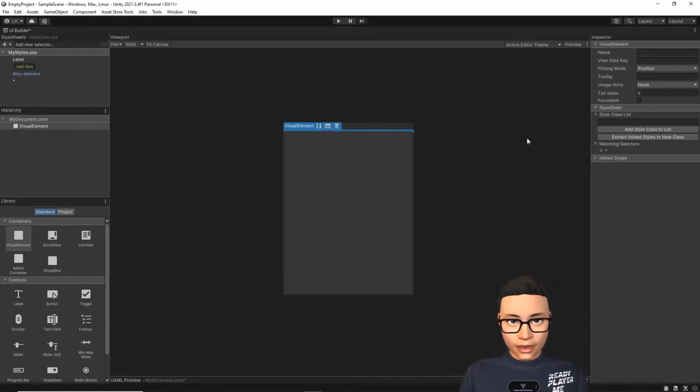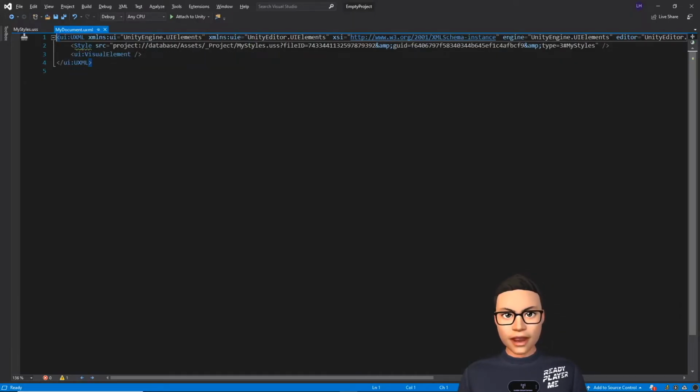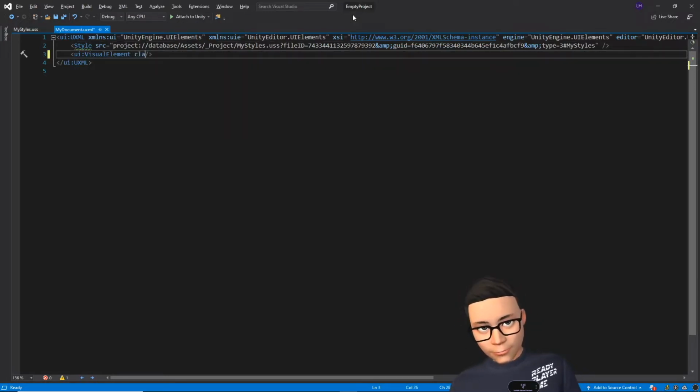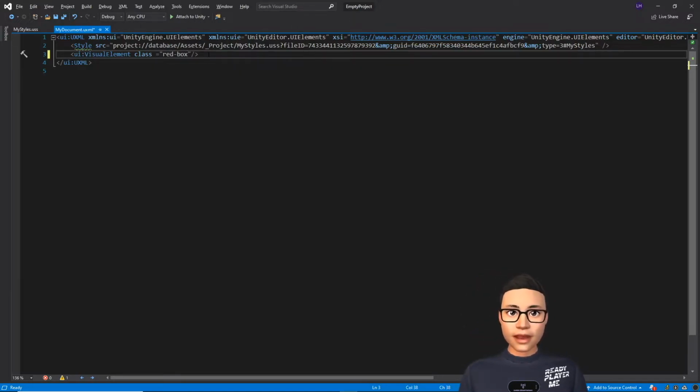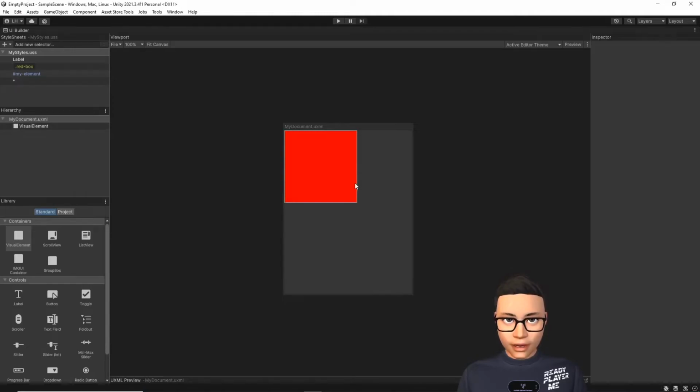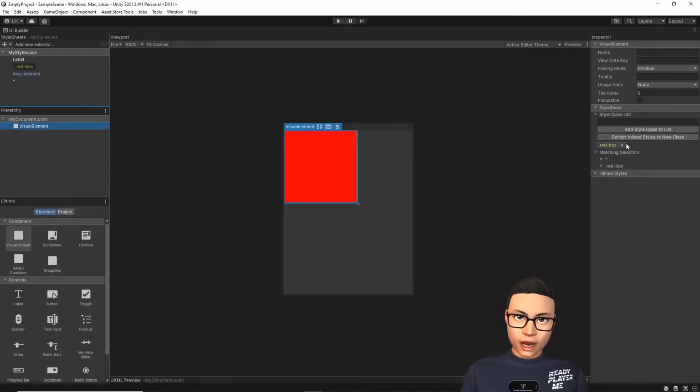Another way you can assign the redbox style to the visual element is in the UXML directly. So I'll save this and we'll go look at the UXML. In our visual element here, you can type in class equals and put in redbox. Notice that you don't have to put the dot operator in here when we're manipulating the UXML itself. I'll save this and go back to UI Builder, and voila, it's been applied again. Okay, and I'll unassign it again.